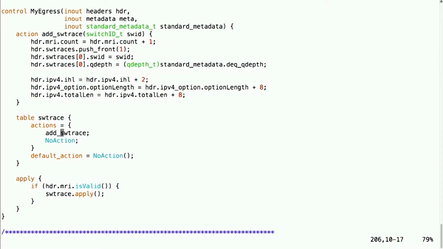And inside that table, we want to implement one action that adds that header into the packet. So the way that works is that first we increment the count inside MRI to reflect the fact that we're adding one header. Then we push one element to the front of the stack. This is going to be the first element, so we can access it with 0. And then we set the switch ID inside that first element to the switch ID that is given to us as an argument of the action.